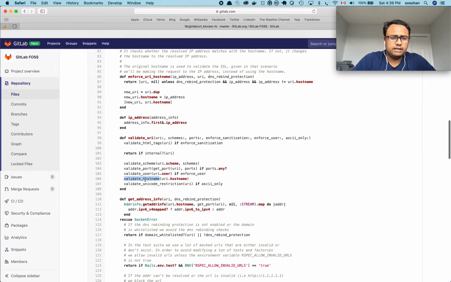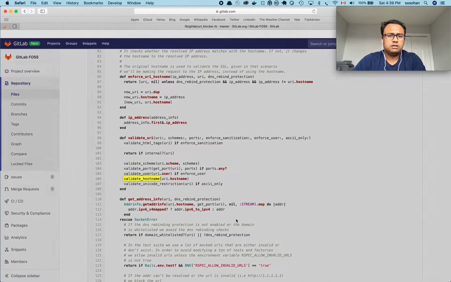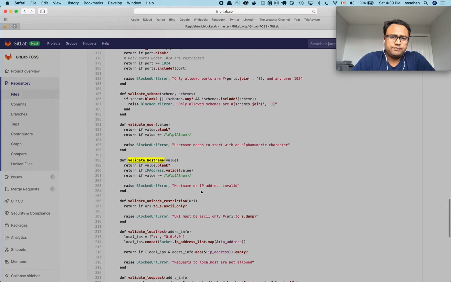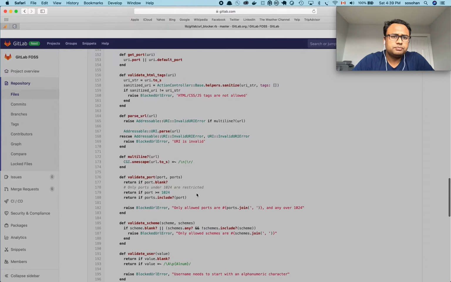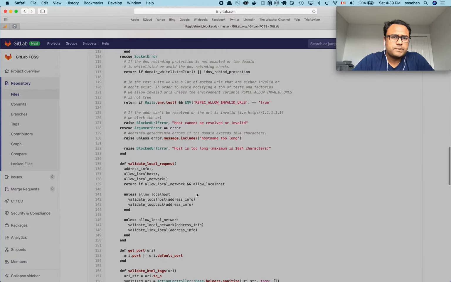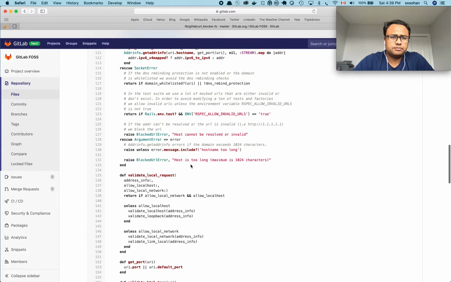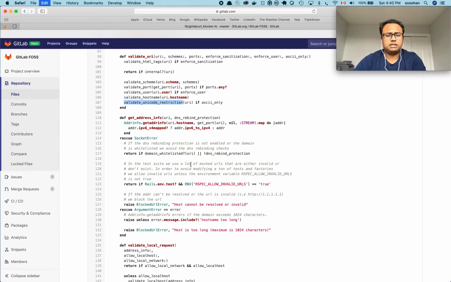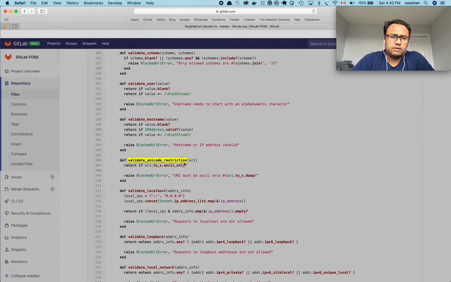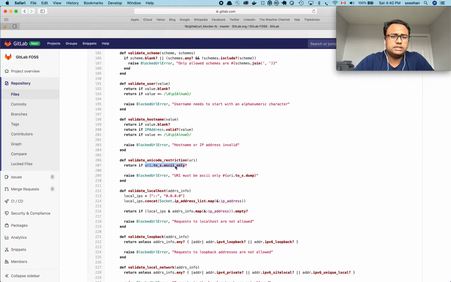So the next thing is validate hostname. Let's see what it does. It checks that it is required, of course, for a network call to be made. It checks that the IP address is valid. And if it's not an IP address, it checks that the host name is an alphanumeric value. Cool. And then it does the validate Unicode restriction, which basically makes sure that the URL is ASCII only. That's the only check.